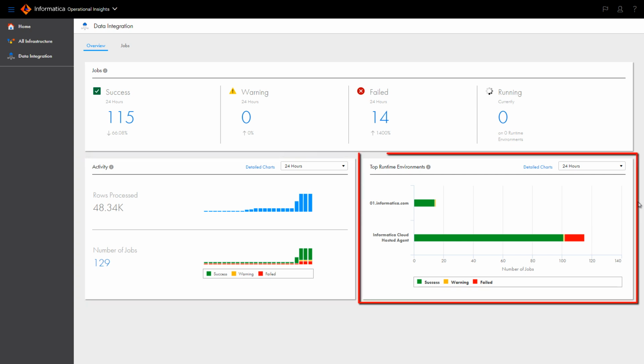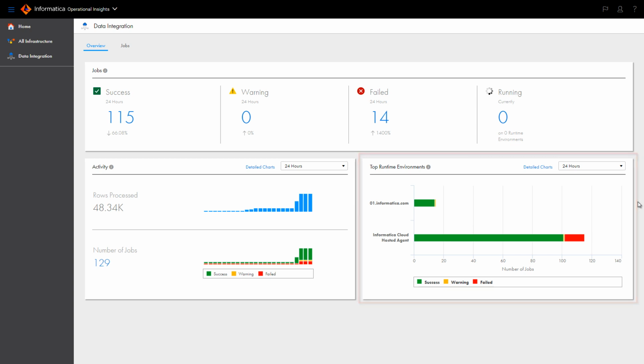The top runtime environments panel shows you similar data for the most heavily used runtime environments. You can choose to view summary data for the past 24 hours or for the past 7 days. Hover over a bar in the chart to view summary details. You can load charts to view detailed analytics.